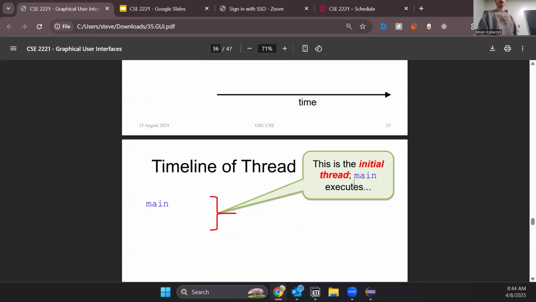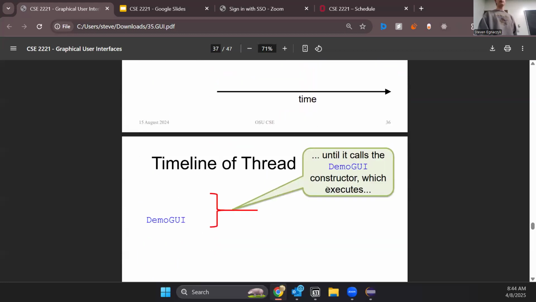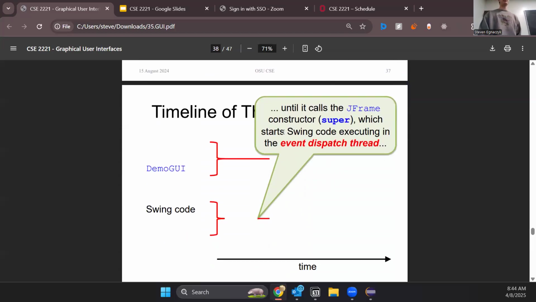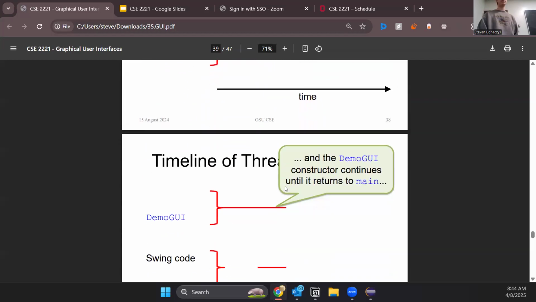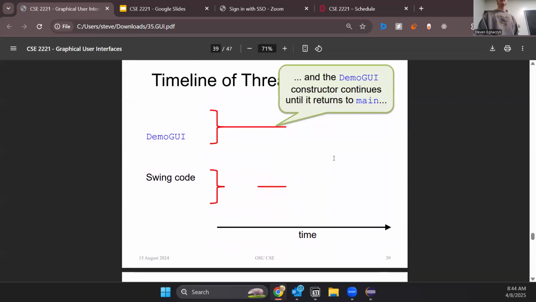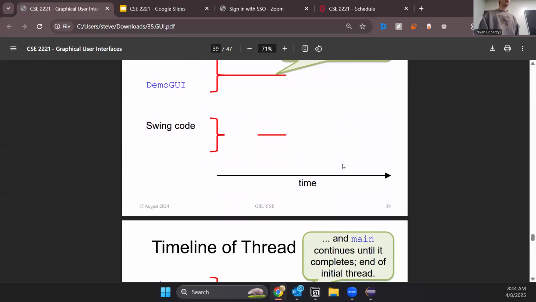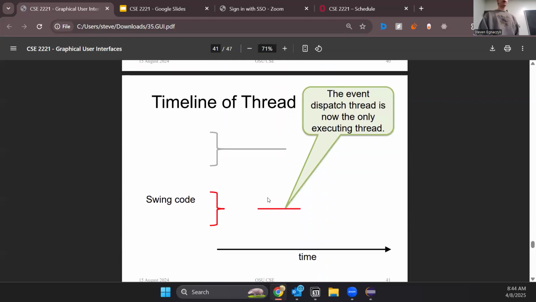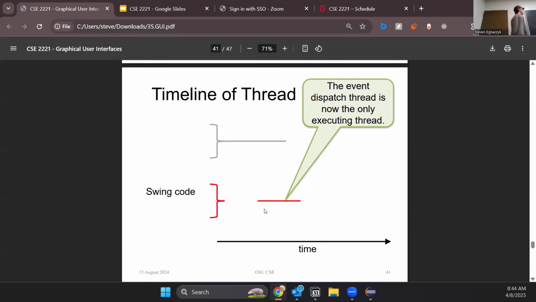The initial thread or main executes until it calls the demo GUI constructor, which executes until it calls the JFrame constructor super, which starts Swing code executing in the event dispatch thread. And the demo GUI constructor continues until it returns to main. But since the Swing code is the only line of code that we had, it is the end of the initial thread. And then the Swing code is the only thing that continues on. So essentially with GUI code, the entire point of main is to dispatch the Swing code.